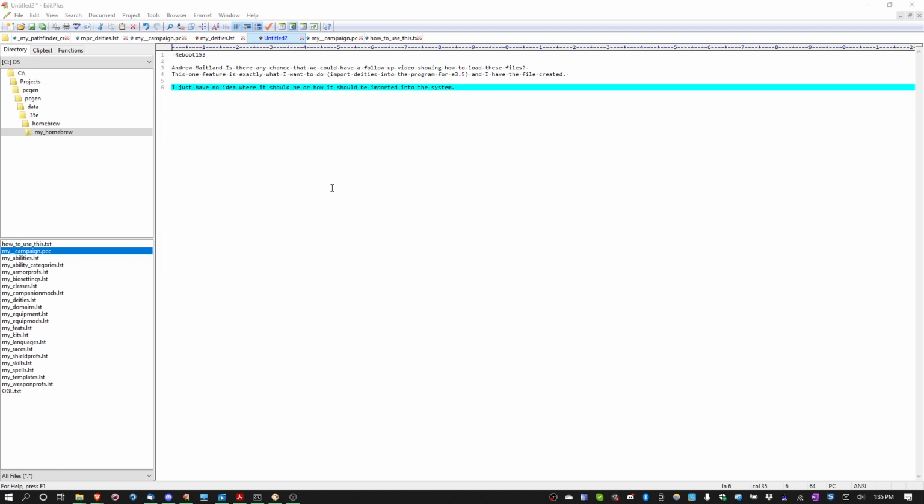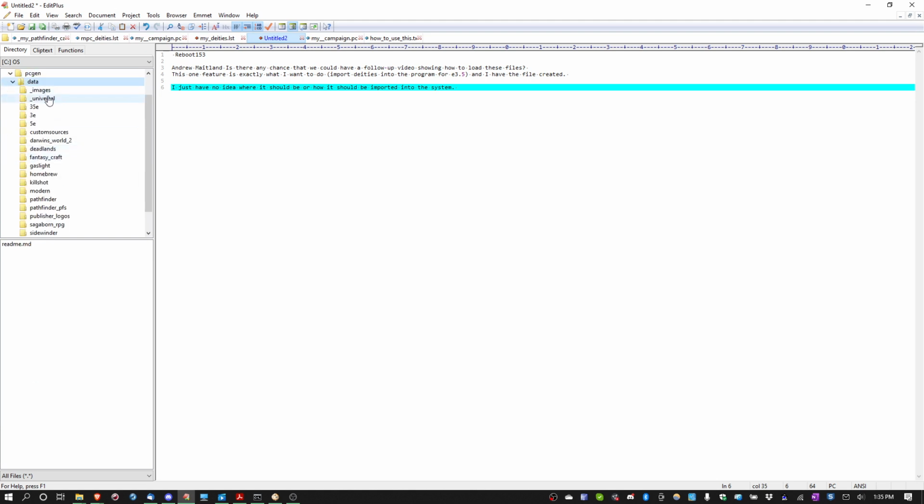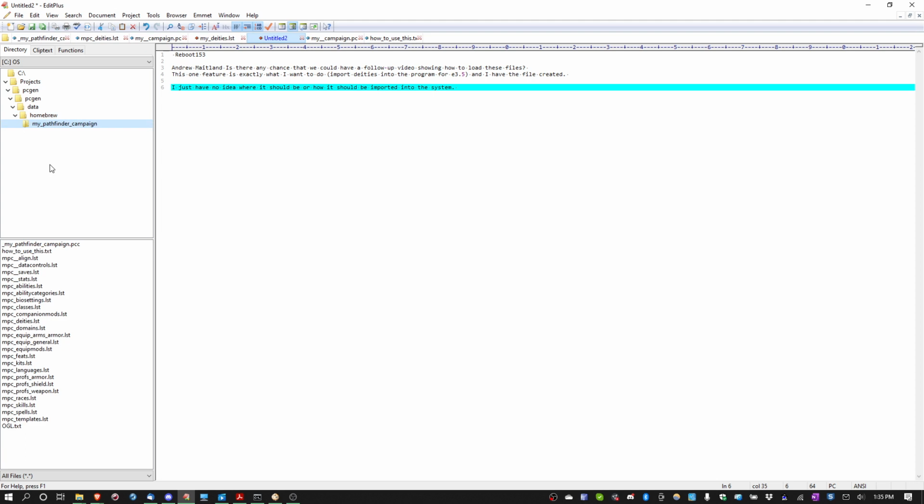Well, I'm glad you asked. Under the PCGen installation folder, you will have a data folder. Inside the data folder, we have organized these by the game systems they support. This is just for organization. You do not have to follow this at home, but it does make things a lot easier. Case in point, I do have a homebrew folder here. Homebrew is a catch-all, and I have a My Pathfinder campaign.